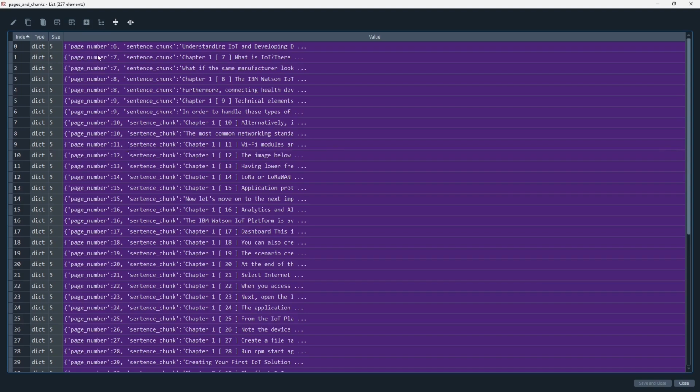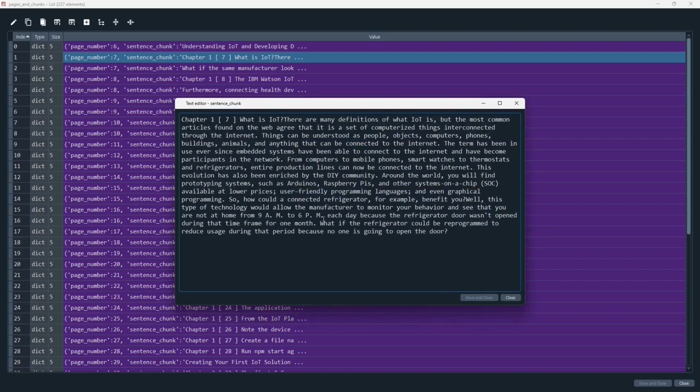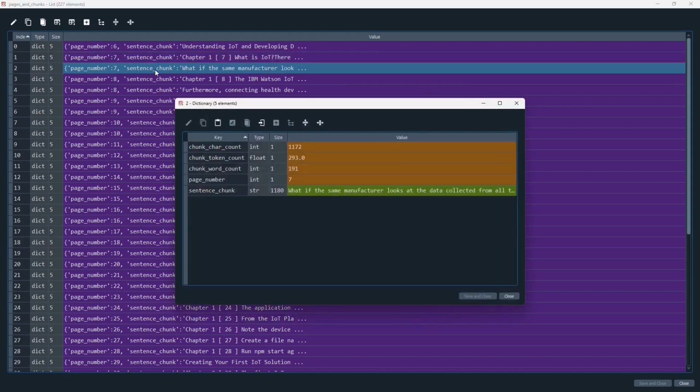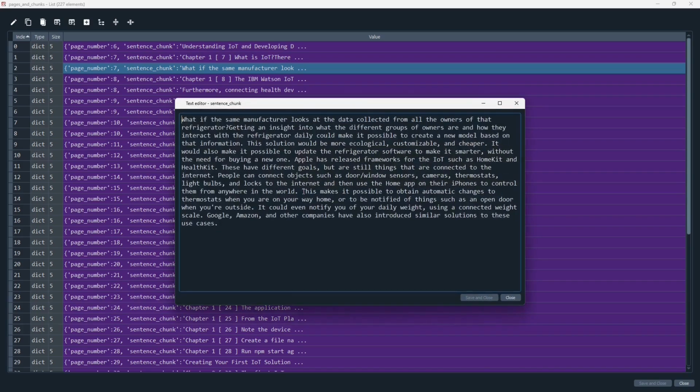Let's open records having the same page numbers to see the text splits into sentence chunks. I am opening page number 7. This is the first chunk of sentences. It has 327 tokens in it. First part of the text split. The second chunk for the same page number has 293 tokens. And this is the second split for the page content.